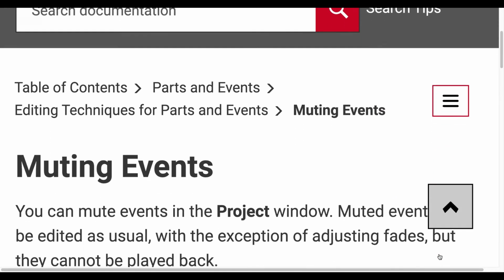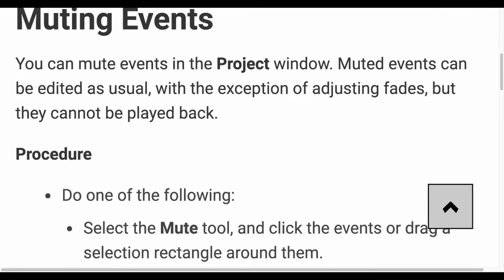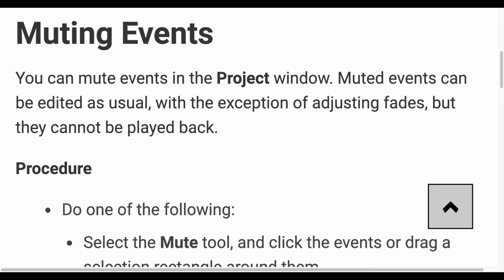Muting events. You can mute events in the Project window. Muted events can be edited as usual, with the exception of adjusting fades, but they cannot be played back.